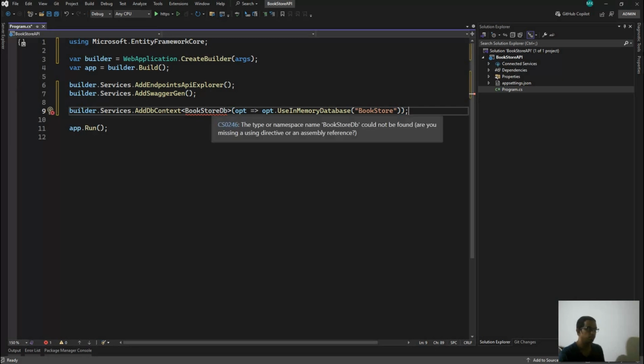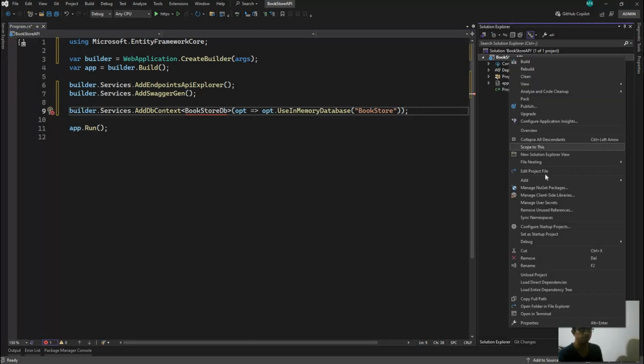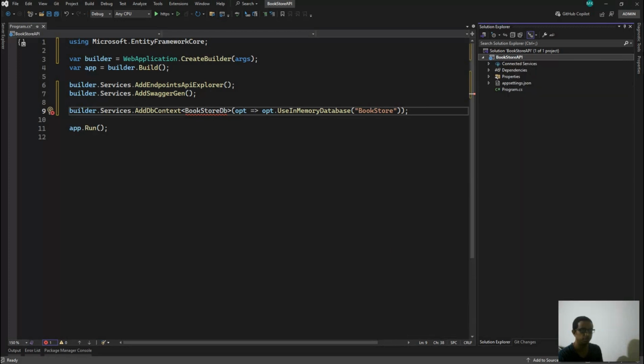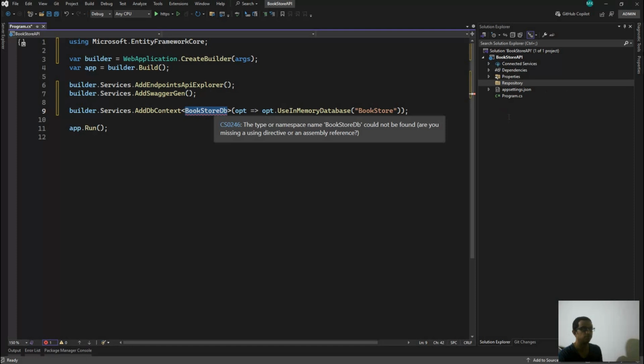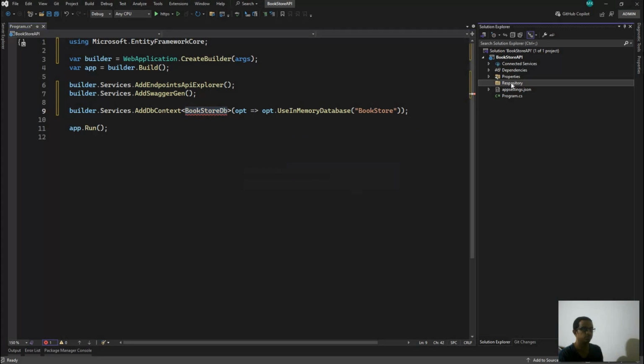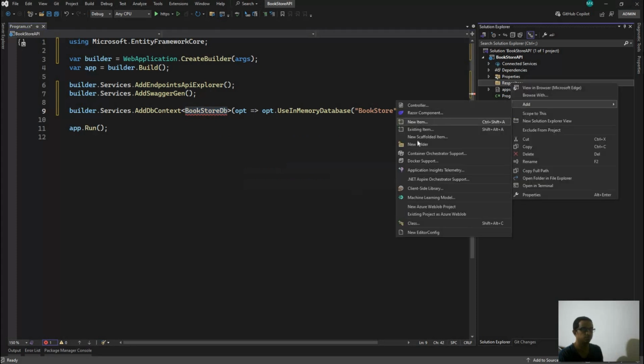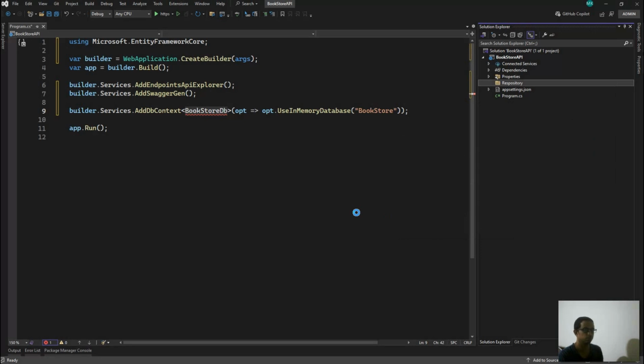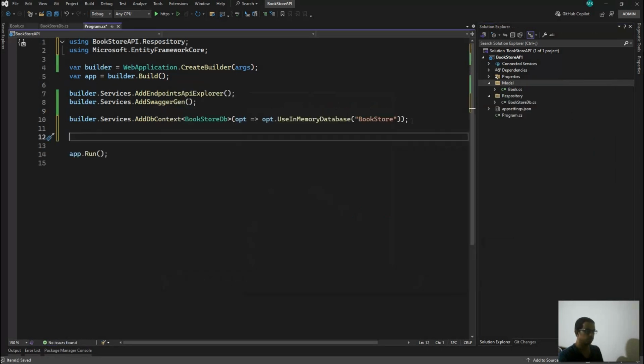So I need to create this bookstore database, so I'll create a repository folder. So let me add a repository and add this class. About setting up the database, the Swagger and everything, right? That is done, and now let's write some APIs.